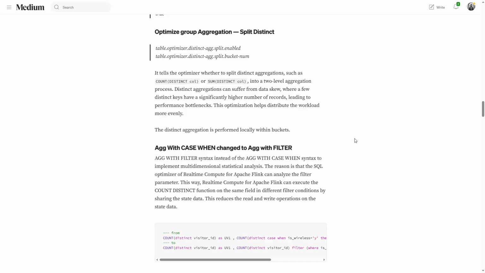Then we have optimizing the group aggregation when we are doing a distinct. What this feature allows us to do is, when we are trying to do a distinct and then count something, we can split this into two phases, and each phase works on its own. For example, it tells the optimizer whether to split the distinct aggregation, such as count of distinct sub column or sum of distinct sub column, into a two-level aggregation process. The distinct aggregation can suffer from data skew, which is where a few distinct keys have a significantly higher number of records, leading to performance bottlenecks.